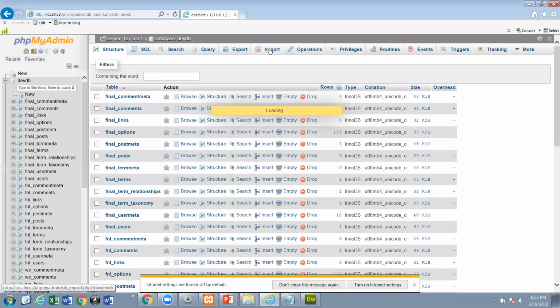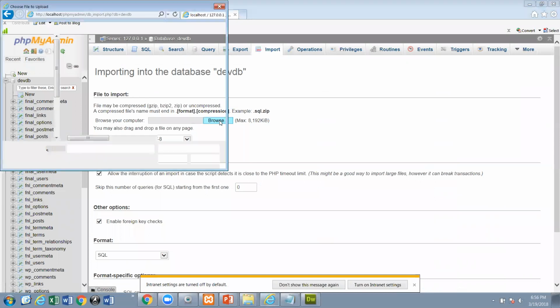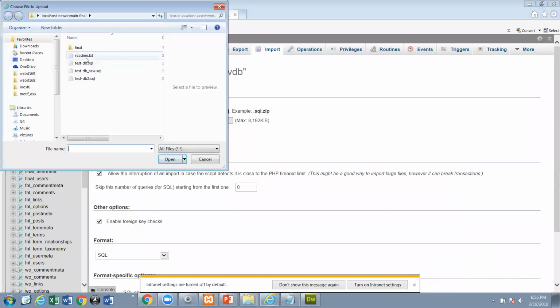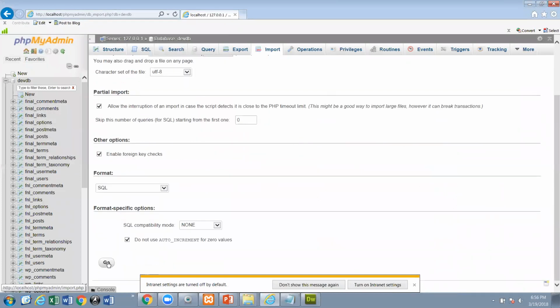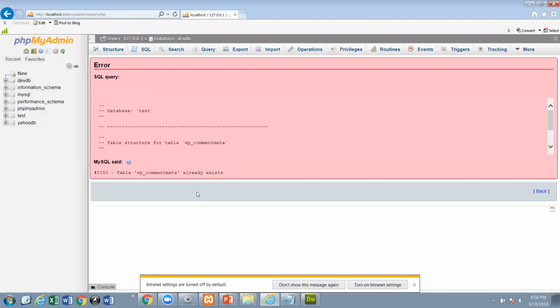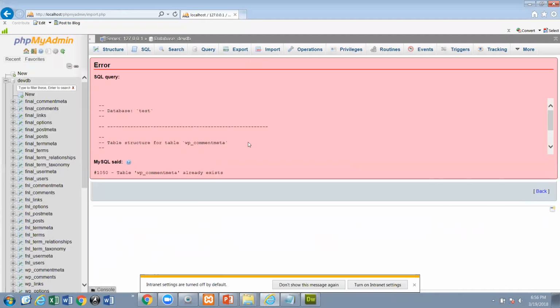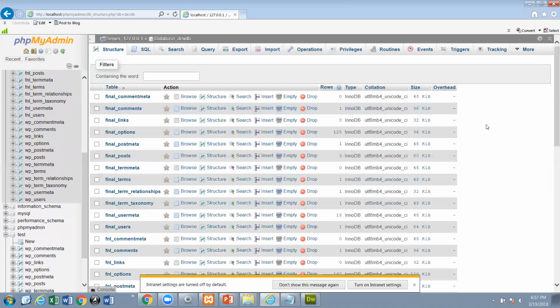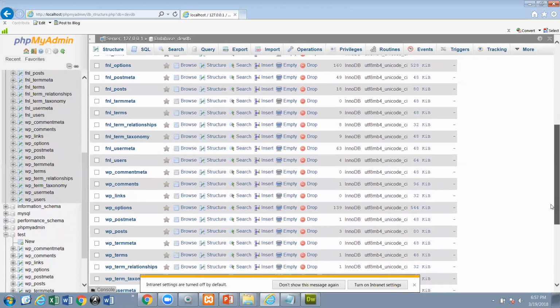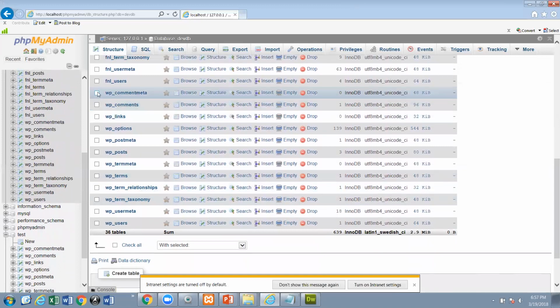Okay, now I'm going to try to import this. Those tables already exist. What do you think will happen? It's going to give me an error because it found that those tables already exist. So what I need to do is I need to remove this old WP one. So I'm going to go grab all those files. I only want the ones with the WP underscore in front.